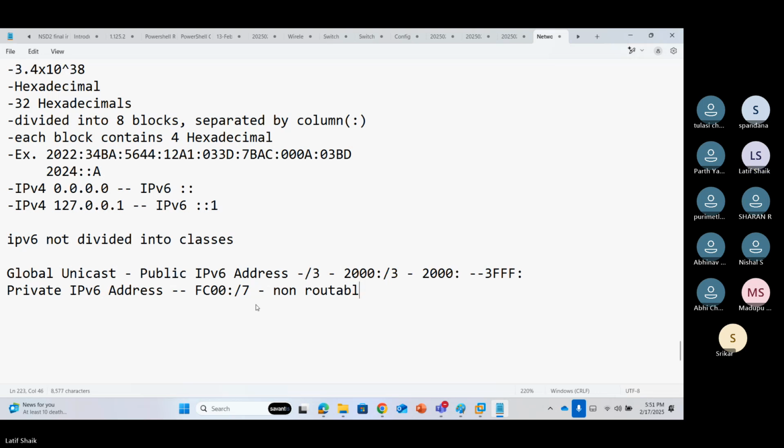It is non-routable in public. Private IP is not routable in public. Without public, you can't access. So private is only used in a private network. No need of registration. Anybody can use a private IP.